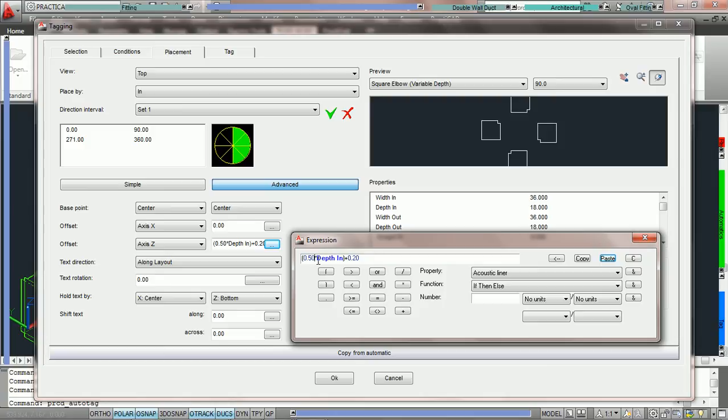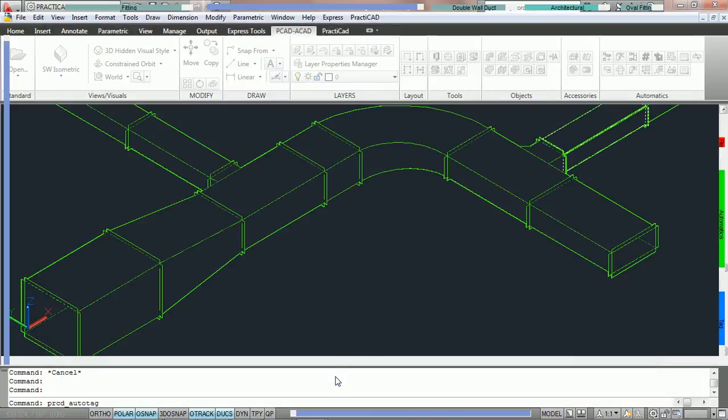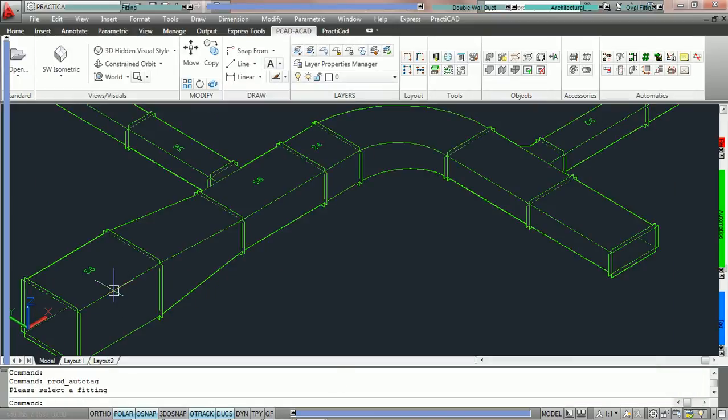So every time we place a tag on the drawing using this automatic, it's going to look at the depth in of the fitting. It's going to move the tag up half that depth, so it's at the top, and then it's going to move it up an extra 0.2 inches. So we're going to run this automatic by pressing OK. We're going to click on the duct.